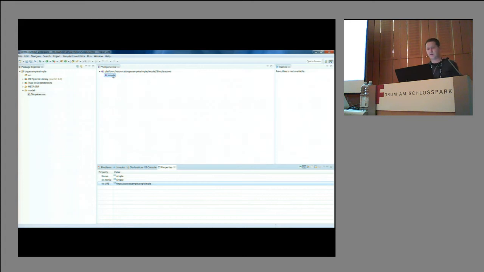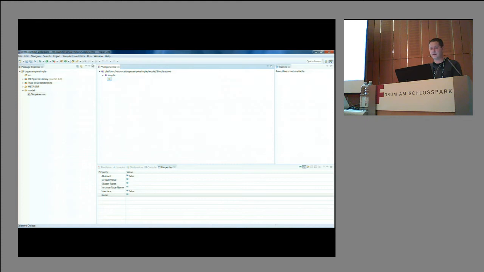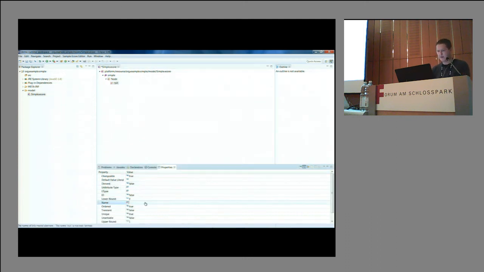So the most important kinds of things you try to create are things like classes. So I'll create a class here that I'll call Node. A little bit of feedback, or is that? So under a Node, I'll create an attribute that I'll call label. And it will be of type EString.